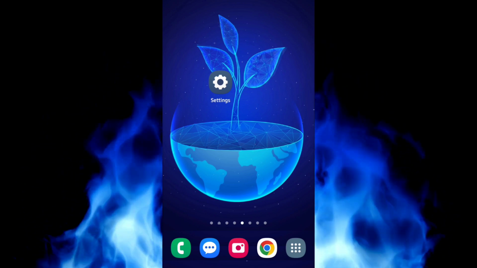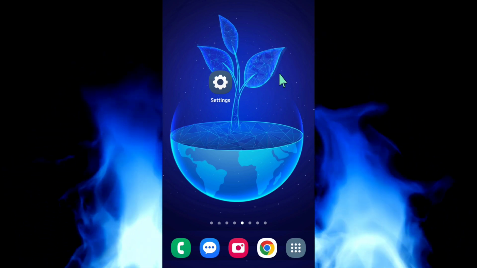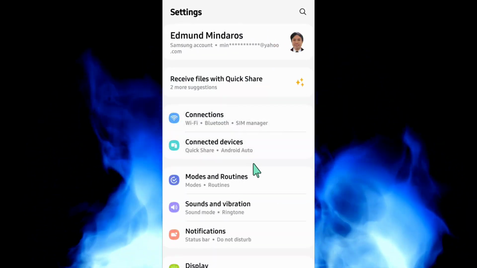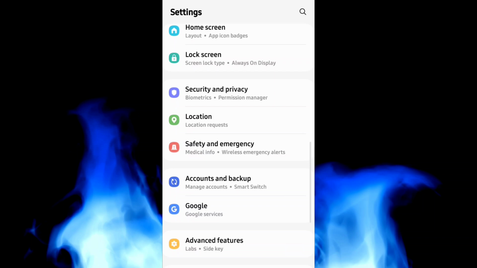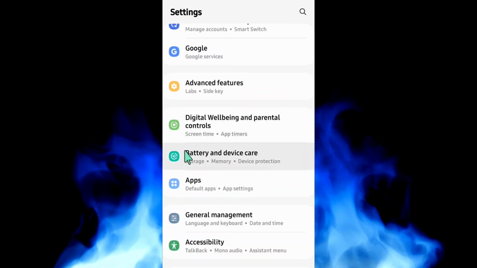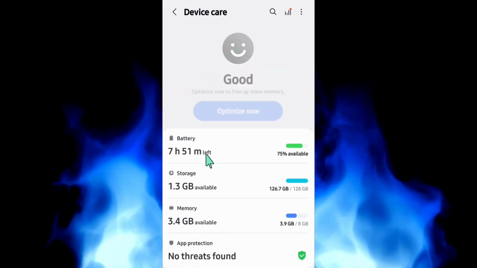So all you have to do is open up settings on your mobile device. Here in settings, you need to find and locate battery and device care. If you see this battery and device care, you need to click again.